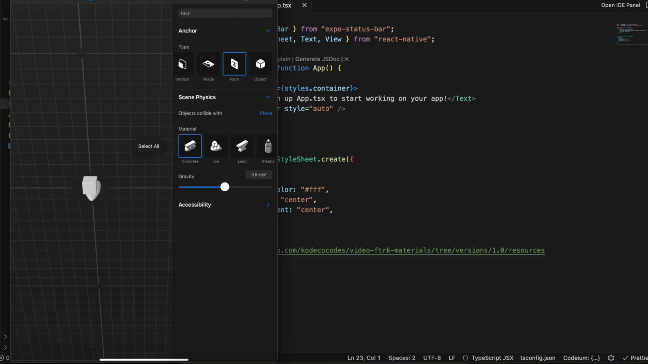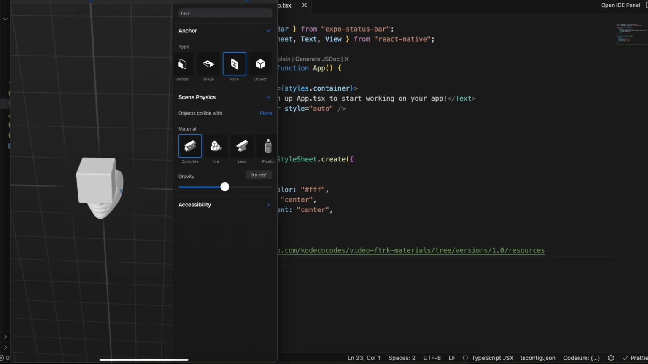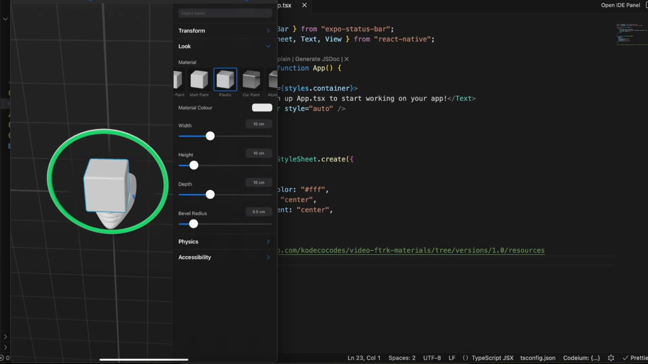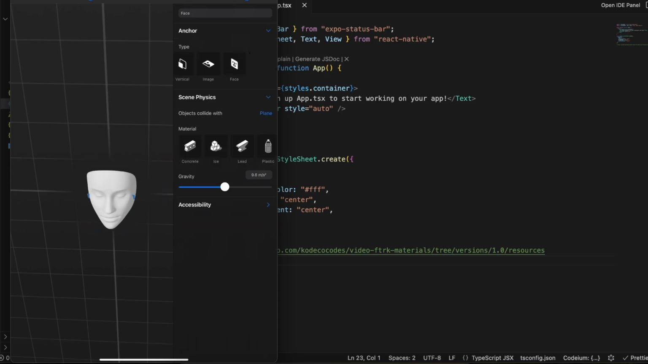Then here, if I zoom in, you can see there is one cube on the face. I don't want this cube. I'll just select it and long press on it. Hopefully I should be able to delete it. So yeah, long press on it and click on delete. I don't want that.